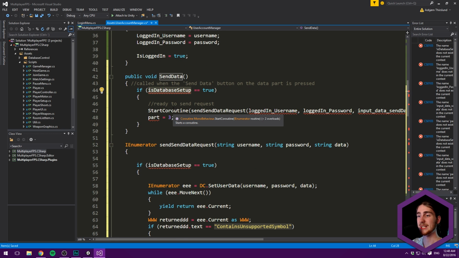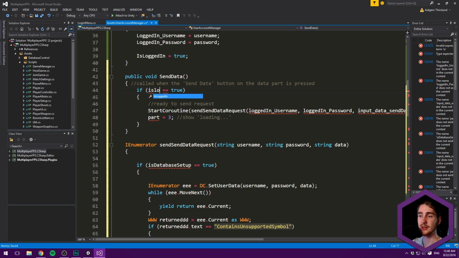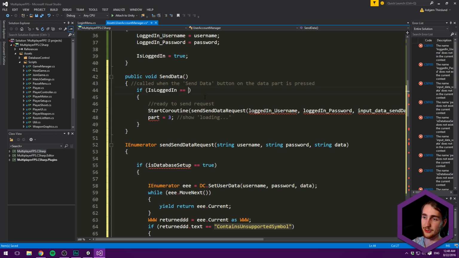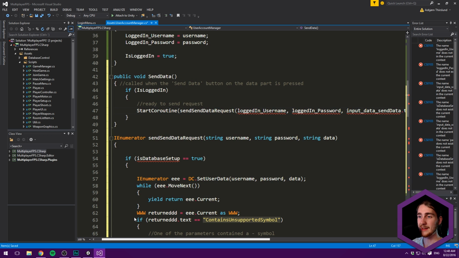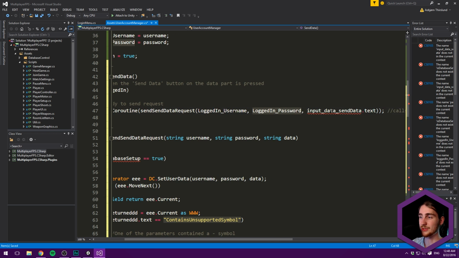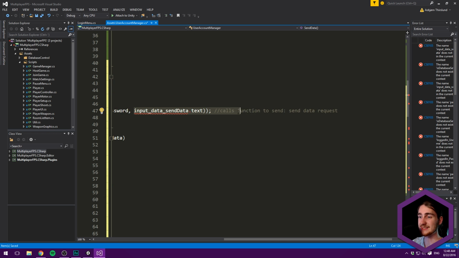And I don't want to check if the database is set up. Instead, I want to check if is logged in. And I don't like the syntax. I'm just going to remove that. We don't need to set the part number here because that's not really a thing. We don't want to put in logged in username. We want to put in the same thing but with a large L there, capital L. And we don't want to pass it the input data, send data text.